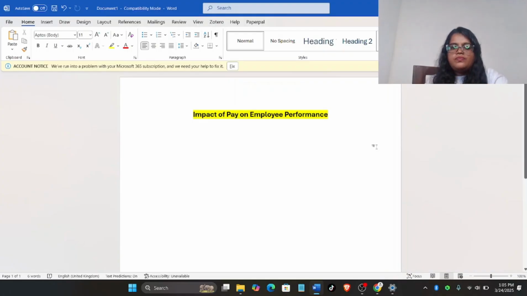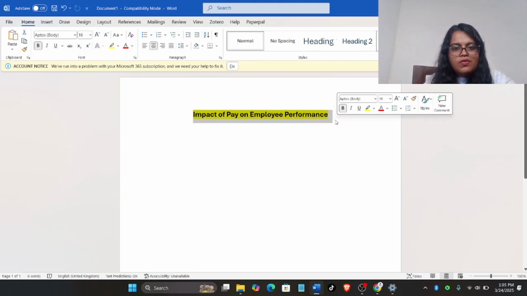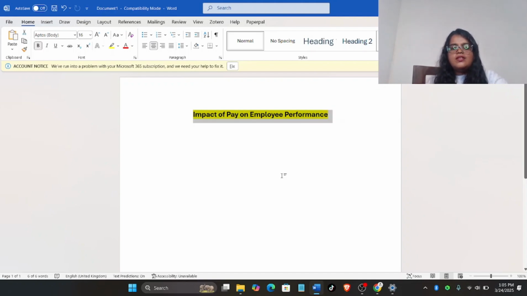Okay, today also my example, I think you already know my favorite example research title is Impact of Pay on Employee Performance. So today also I'm using this example to teach you Consensus. First, we need to make ready our input.